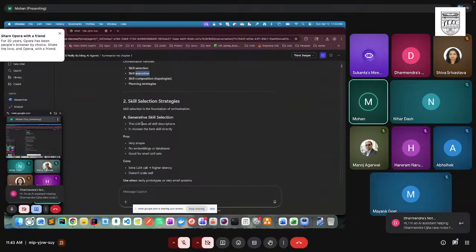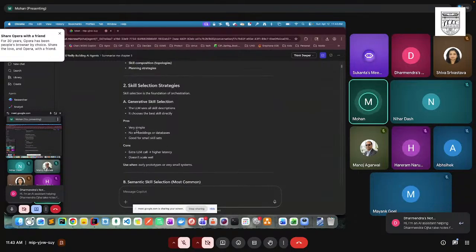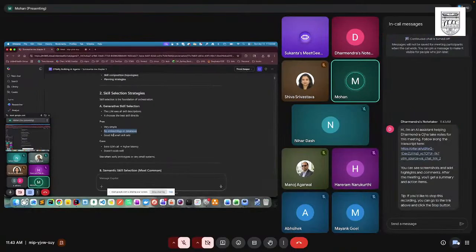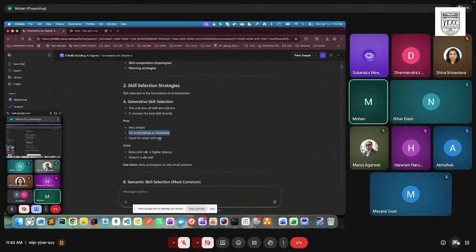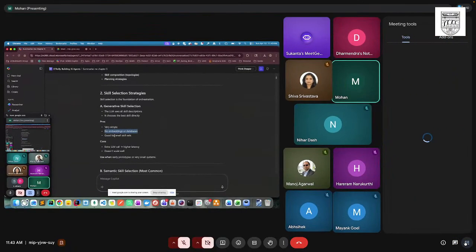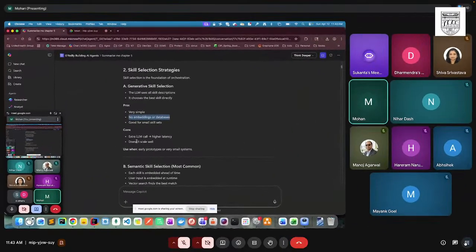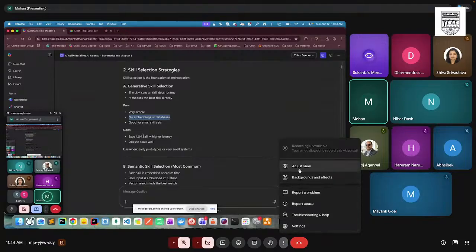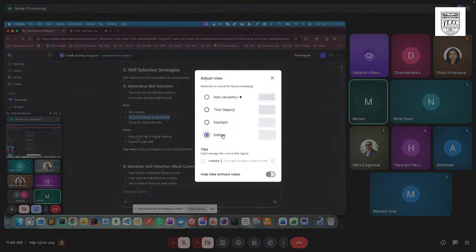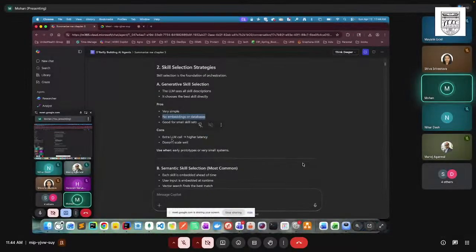Okay, and what are the pros for it? It is very simple: no embeddings or databases, good for a small skill set. Cons for this one: extra LLM call, higher latency, doesn't scale well. So these are the negative parts of it. Use it for an early prototype or a very small system. If you have a very small system, then you should use generative skill selection.